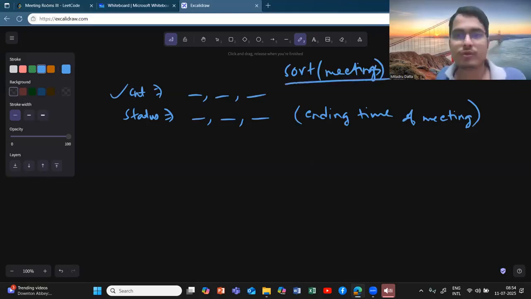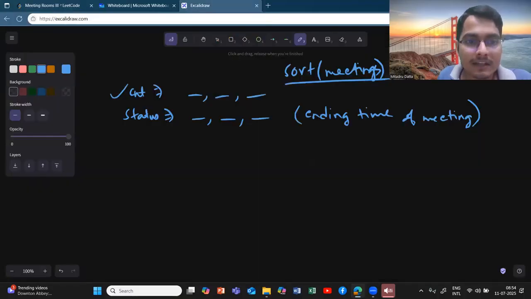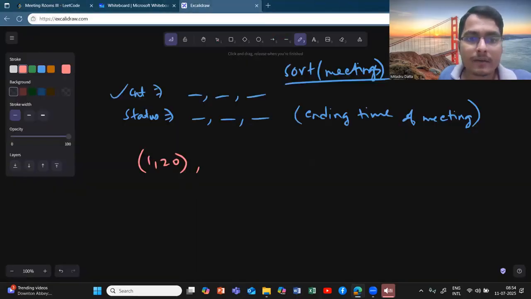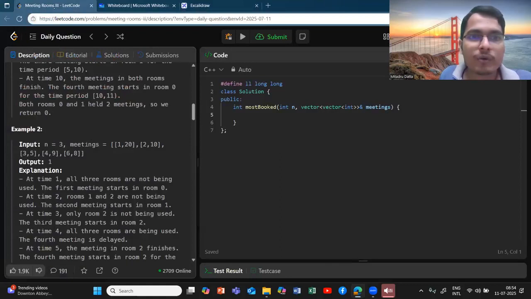In whatever approach you do, you definitely need to sort it, and then process the meetings in order from 0 to meetings dot size. Okay, so you just do this. Let's say the first meeting is something like 1 to 20. The second one is nothing but 2 to 10. The third meeting is 3 to 5, 4 to 9, and 6 to 8.